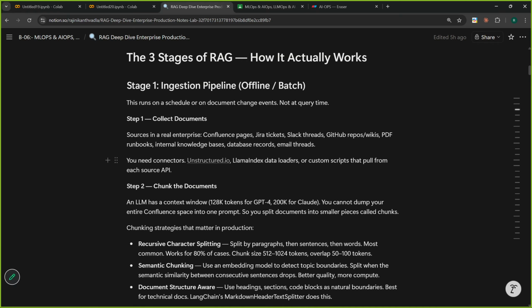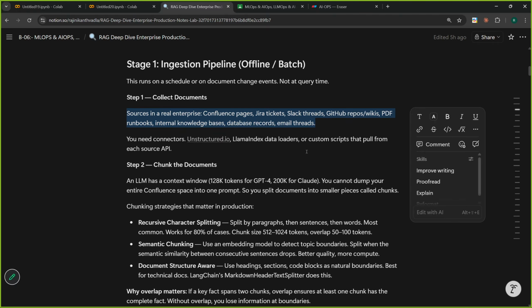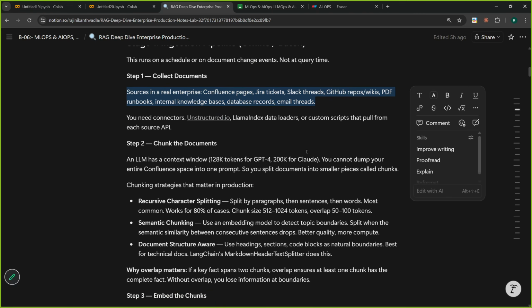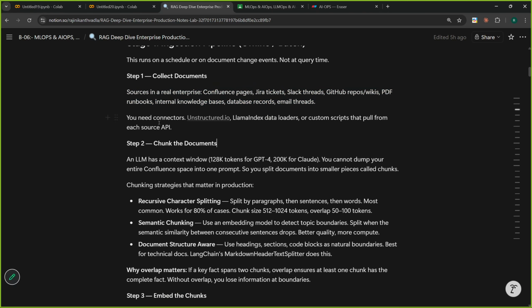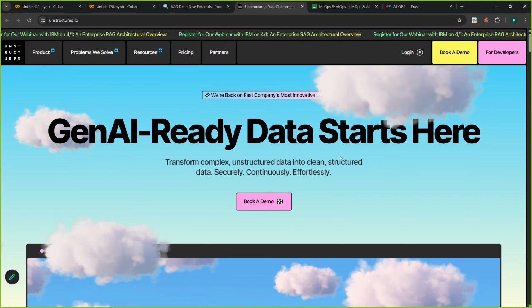The life cycle of RAG starts with ingestion through a pipeline. That means in the real-time world, you might be collecting data: Confluence pages, Jira tickets, Slack threads, GitHub repos, wikis, PDFs, runbooks, everything you will collect and convert into embeddings. For that you can use unstructured.io. It's a website actually. Enterprise companies are using this to make data ready for generative AI systems.